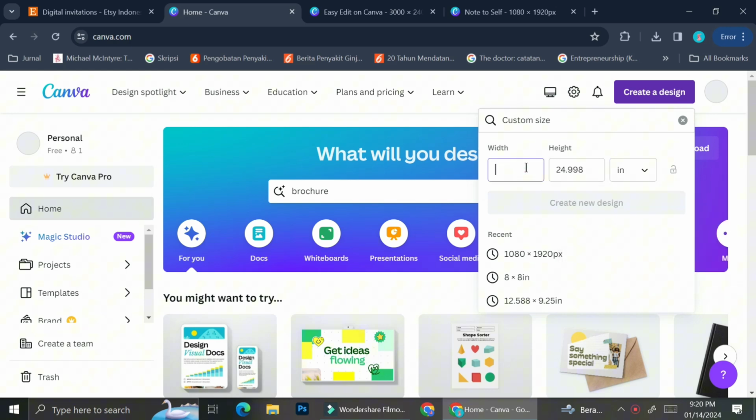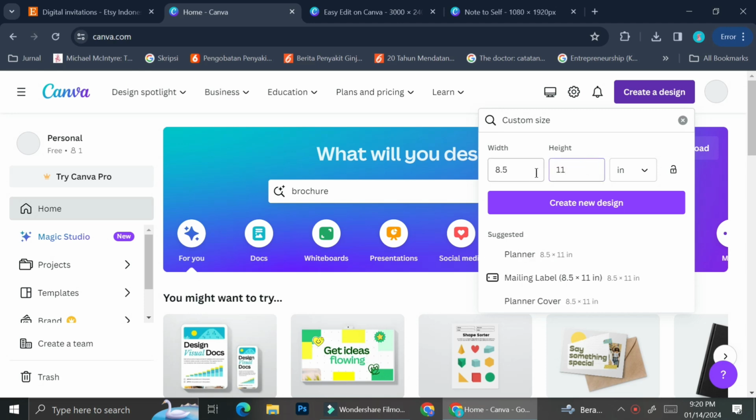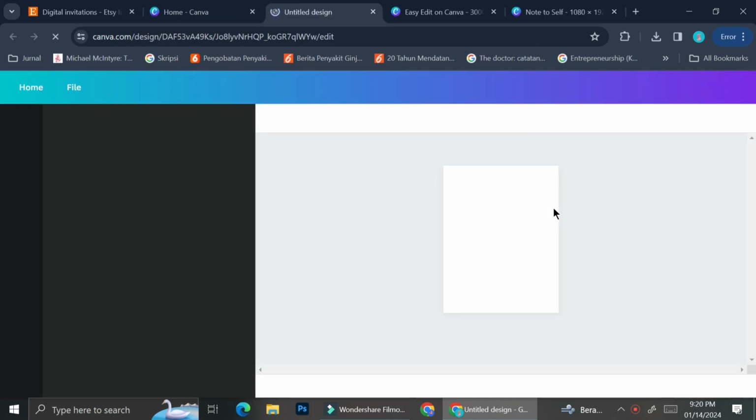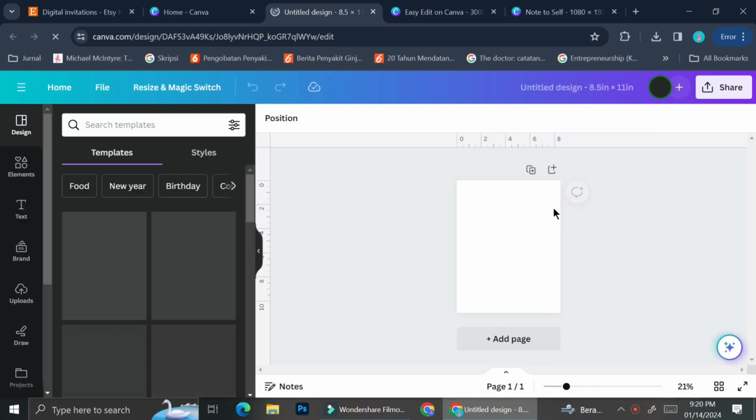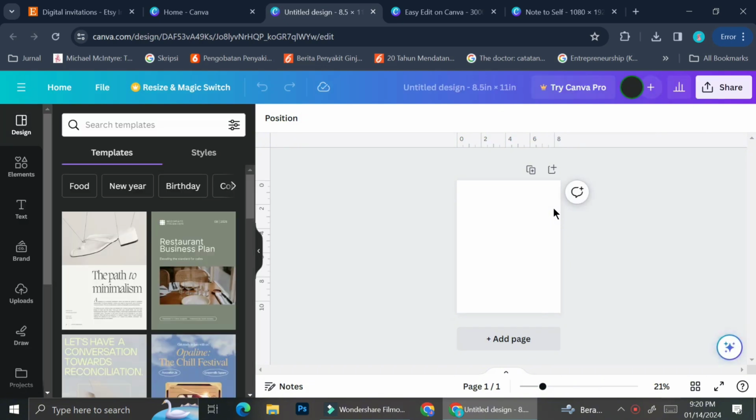This is also the last file that we're going to create, so bear with me a little bit more. For the size of this document, you're going to insert 8.5 by 11 inches. When you're selling digital files on Etsy, your customer is going to receive a certain document, and this is the document that your customer is going to receive when you are creating a digital invitation listing on Etsy.